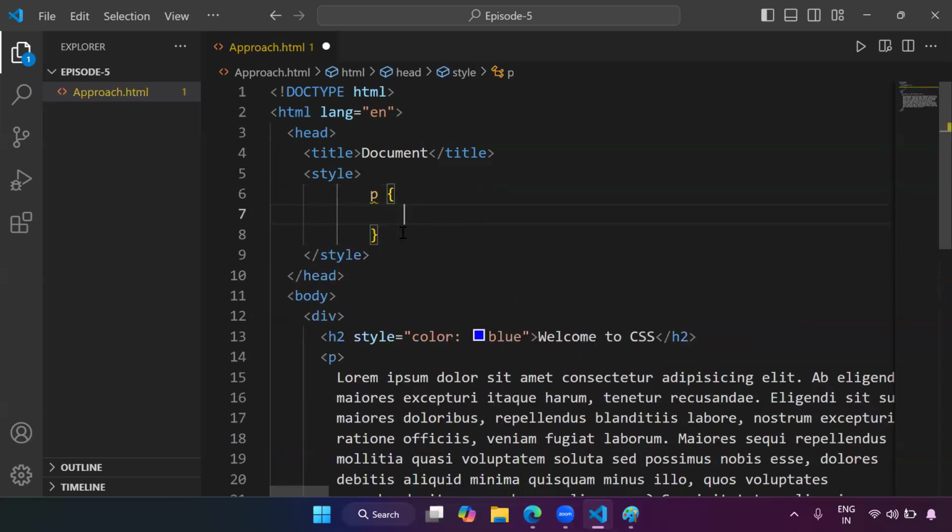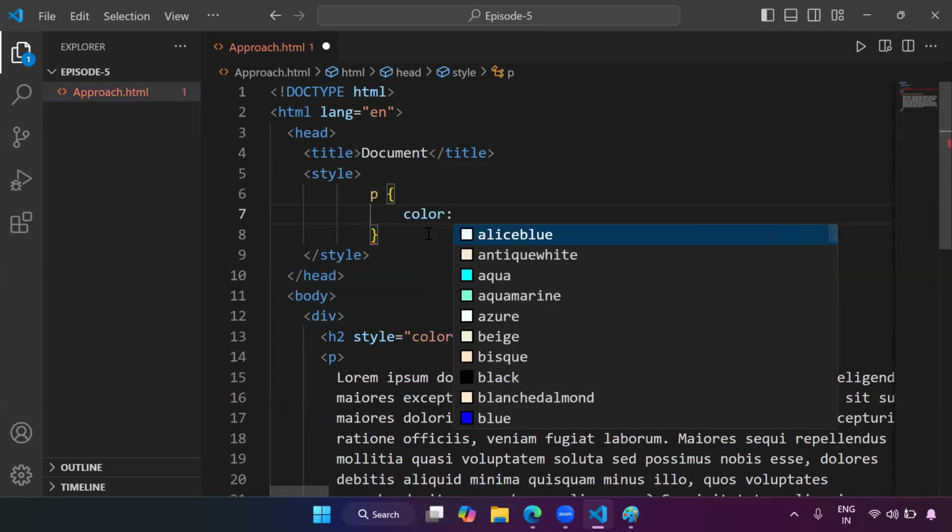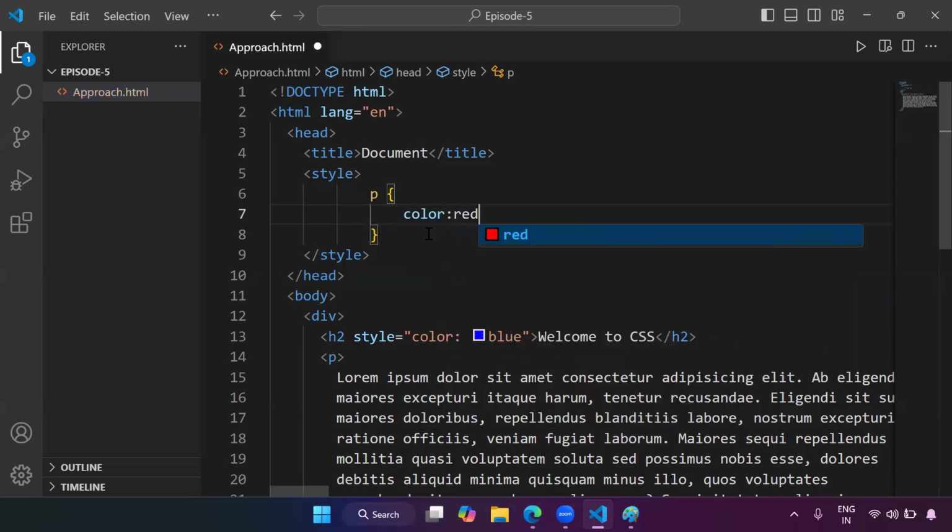And inside this curly brace, you mention your CSS properties. So right now, I just want to change the color of that paragraph. For that, we can use the color property, colon, and just mention some color name, for example, red. Semicolon, save your file. Don't forget to save your file.